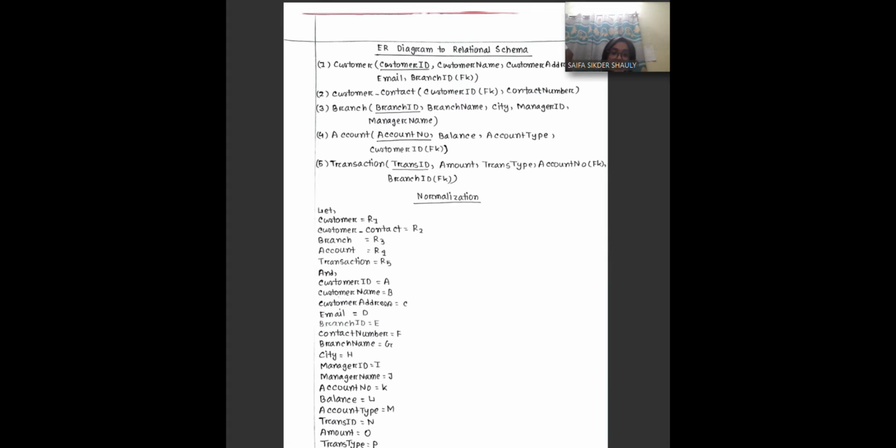Branch table has branch ID as the primary key, and in the account table, account number is the primary key, and customer ID is the foreign key that links accounts to the customer who owns it. In the transaction table, transaction ID is the primary key, and account number and branch ID are foreign keys. These tables and foreign keys help the database management system maintain proper relationships between customers, branches, accounts, and transactions, ensuring organized and consistent data.